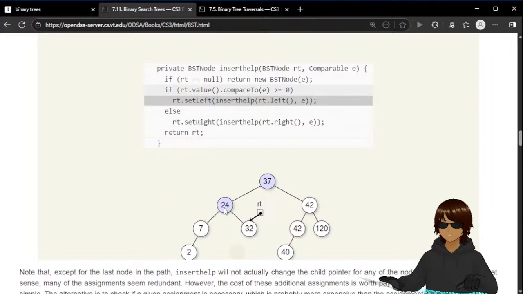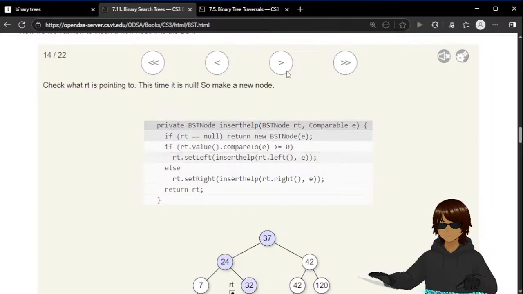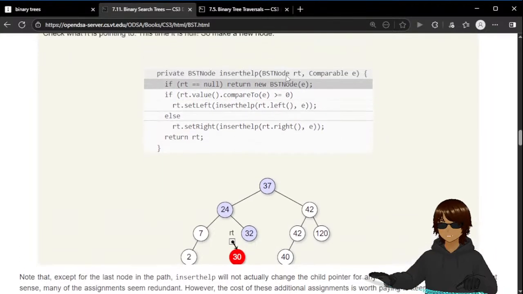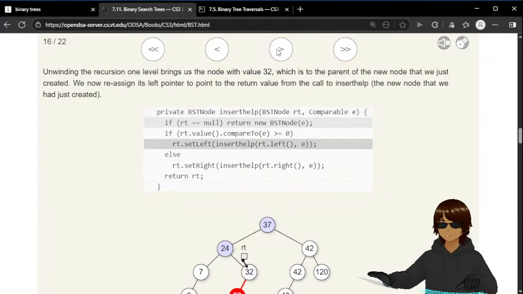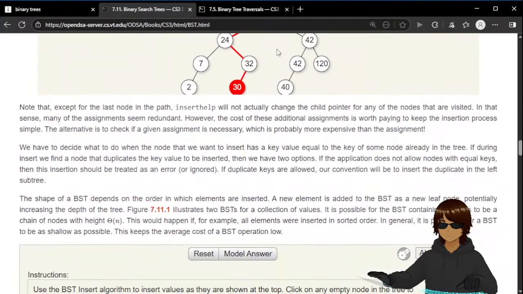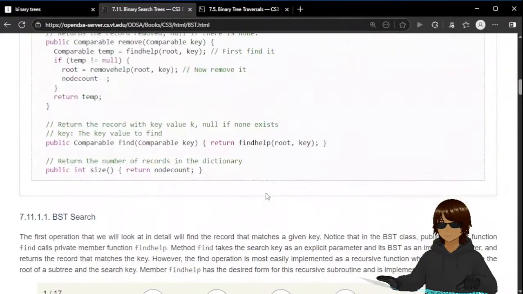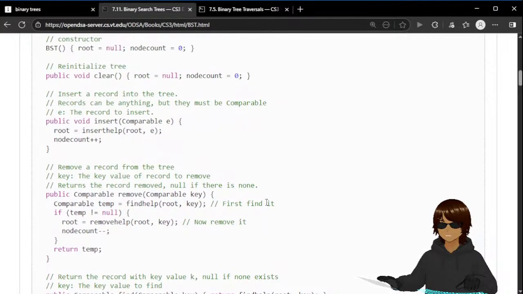Like if it's 25, we go here. If it's 25 less than 32, then we go left. Or what node are they? They're talking about 30. 30. And then we unwind. Why do they call it insert help? Insert help.